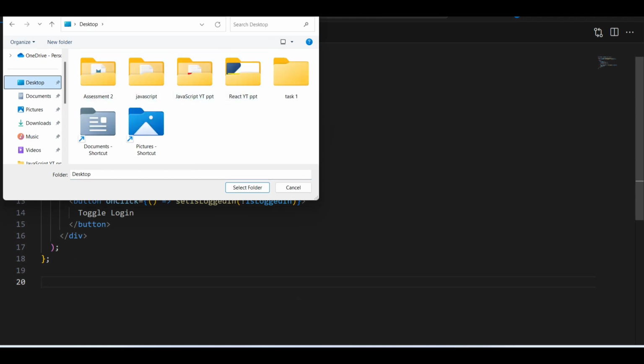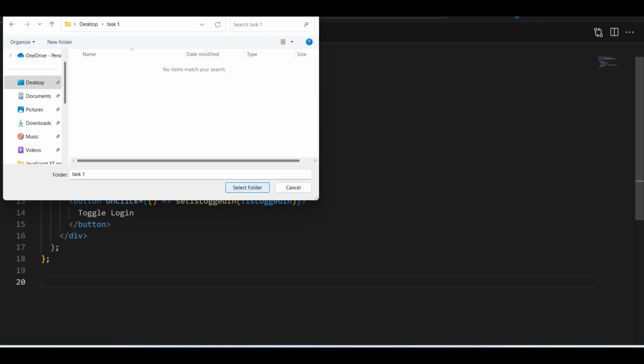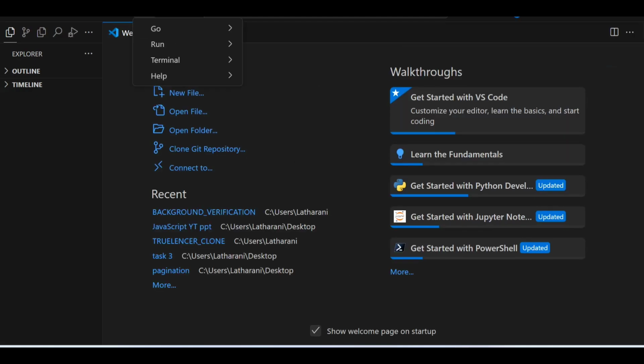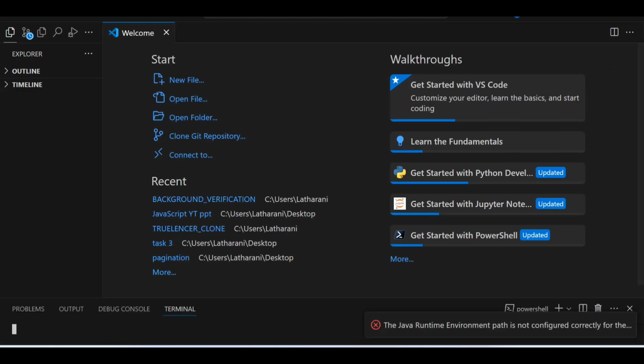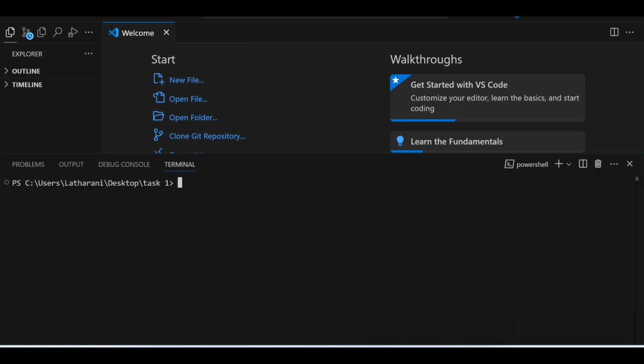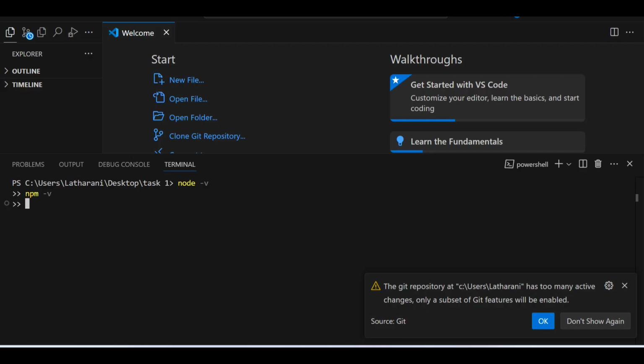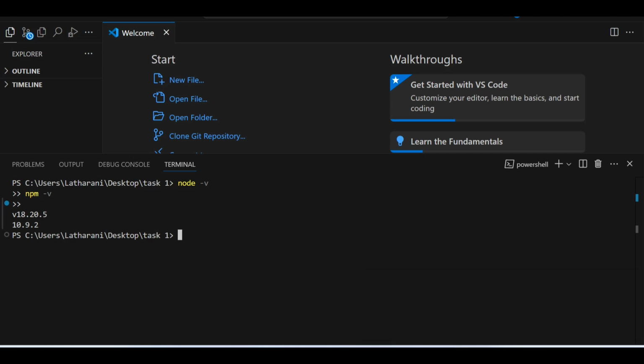So what I need to do is open Visual Studio Code and open a folder. I have opened one folder. Open the terminal, a new terminal. Here I need to verify the installation by running these commands: node -v and npm -v. The Node version is v18.20.5 and the npm version is 10.9.2.